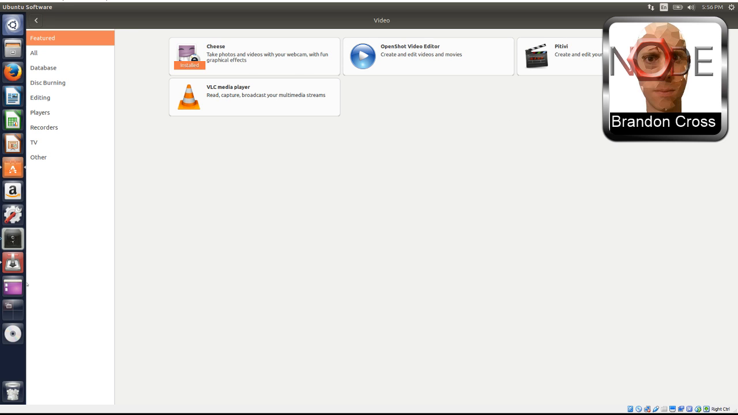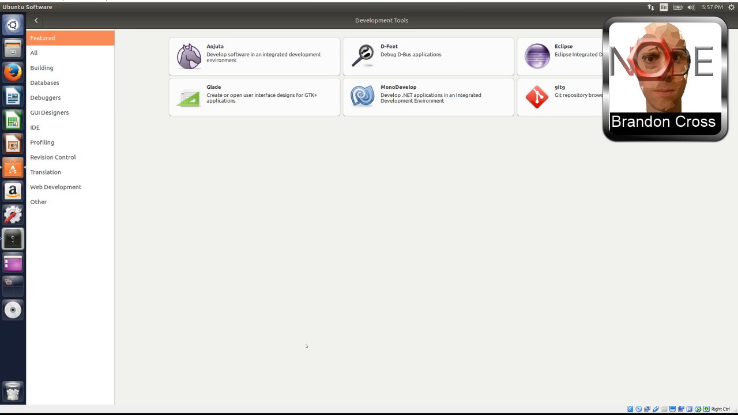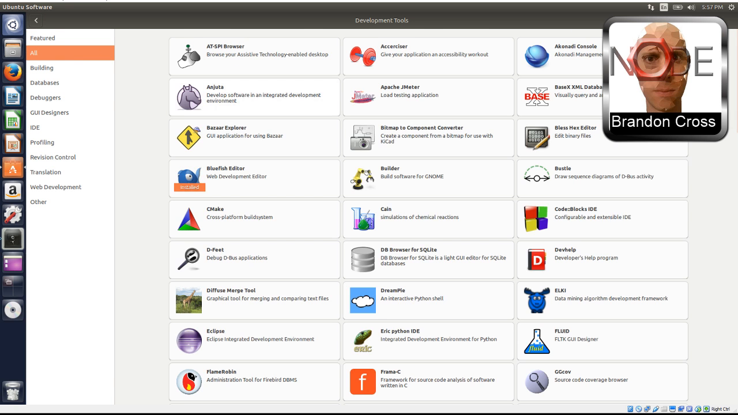OpenShot is another one. I've used these. They're good. They're cool. I mean, they're not like the best in the world, but they get you around. I think that a lot of the development tools are really good, like Eclipse. And this is an older version, probably. Yeah, Mono is here, so you can develop in .NET in Linux. Glade, I like.